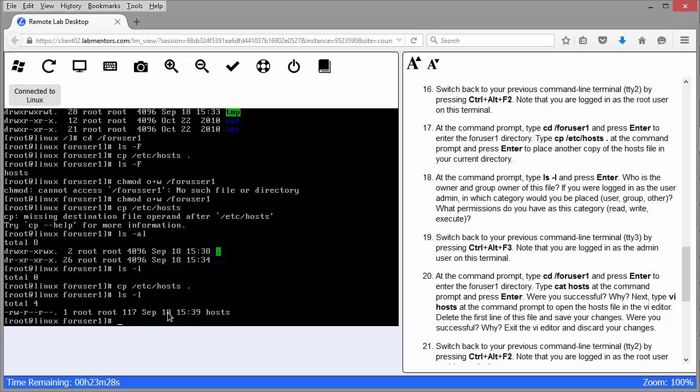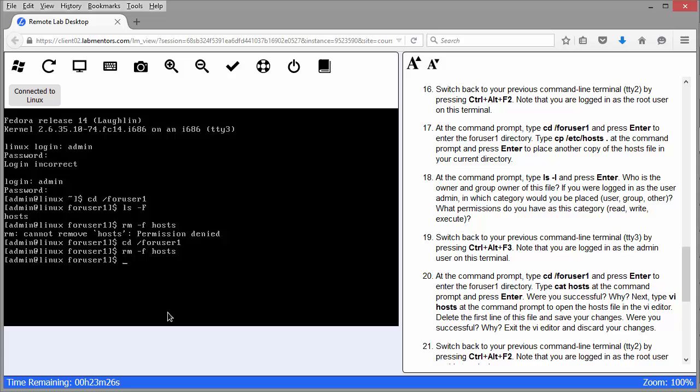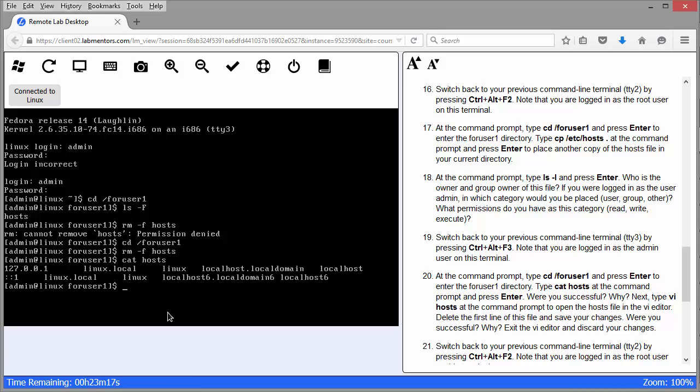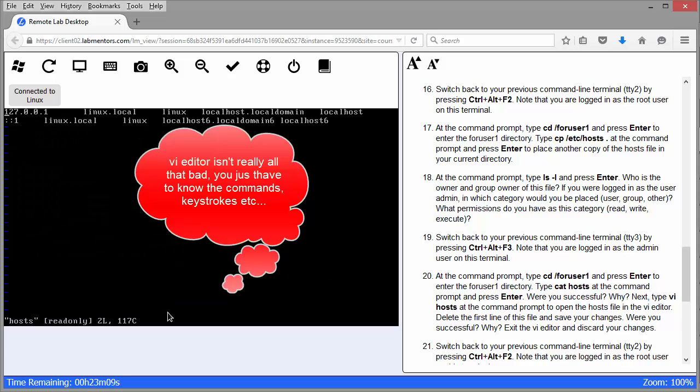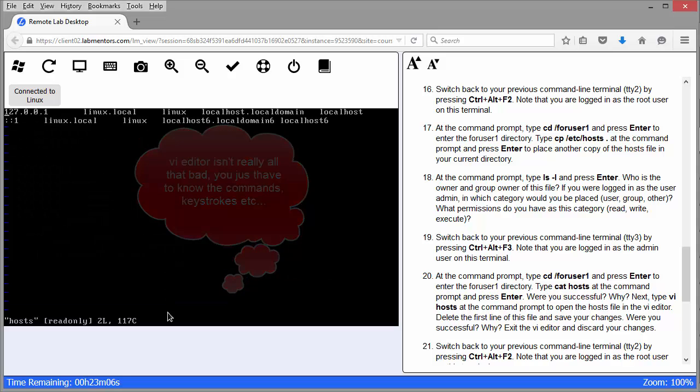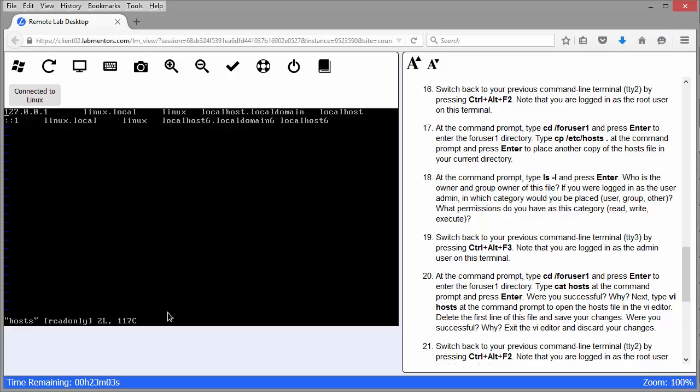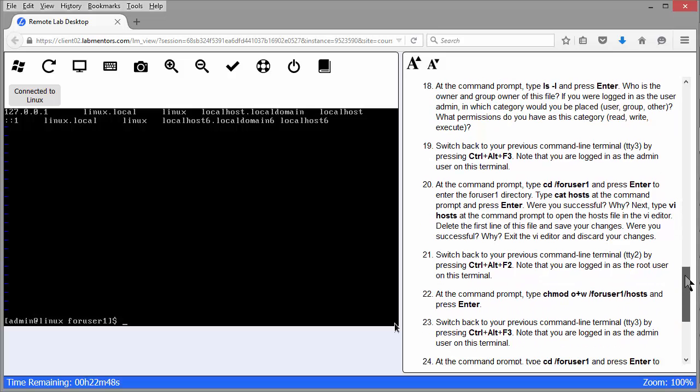Okay, so step 19 we'll switch back to TTY3 and step 20. We don't have to cd into forUser1 because we're already there. We'll just do cat hosts, which lists hosts. Okay, and now next vi hosts. Okay, vi editor is just so much fun. It says here, were you successful, and yes, you were. So now to exit out of there, all you need to do is press escape, colon, and q. You made no changes, okay? So here we are back at the terminal prompt.